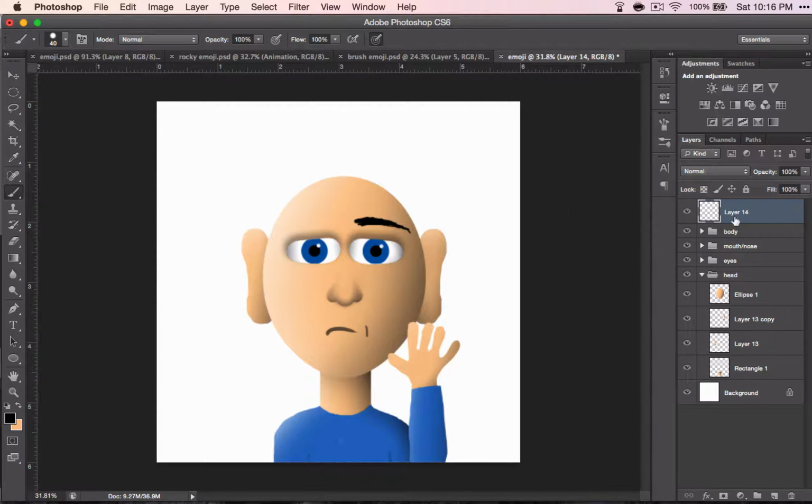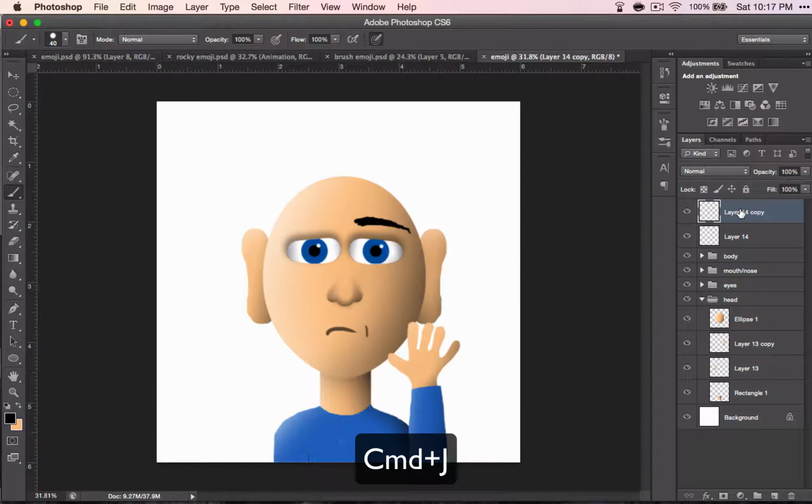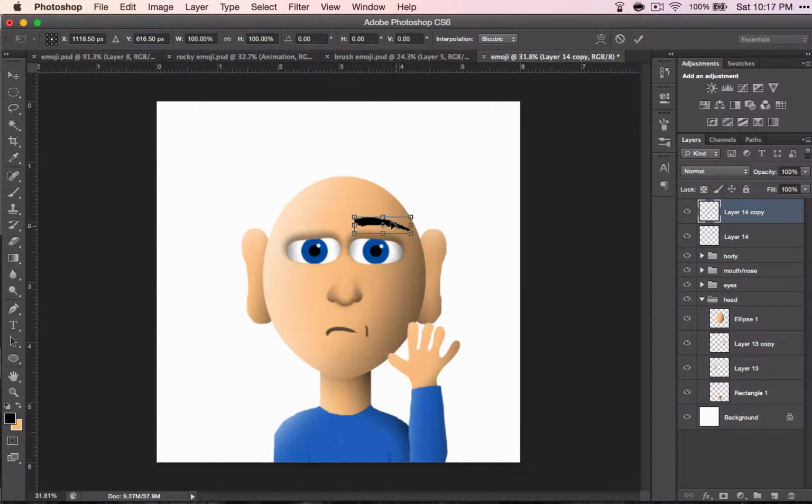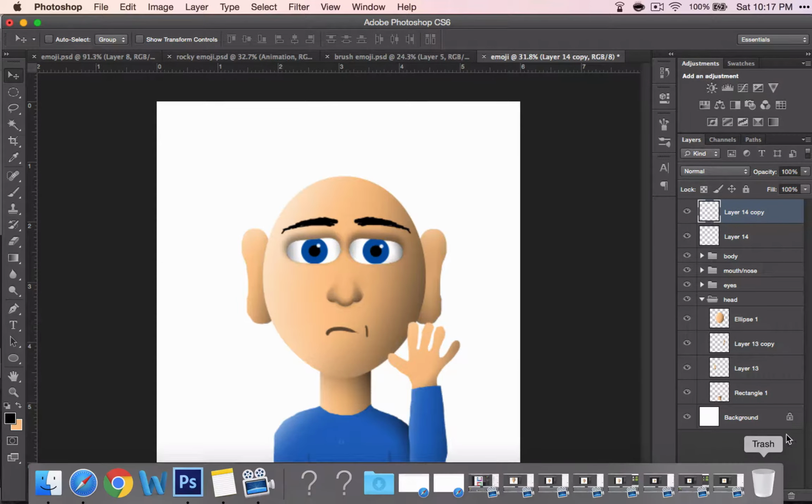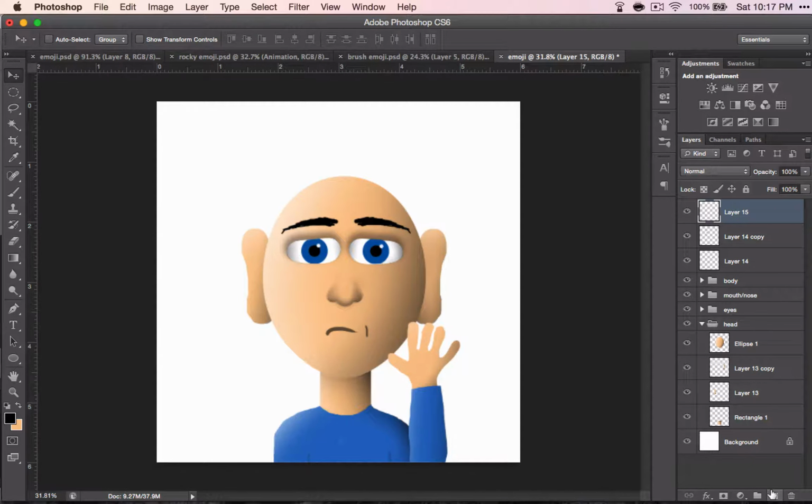I'm going to do the same thing here as I have with a lot of the other features. Command J and transform, Command T, right click and flip. And then I can grab my move tool and move it over, holding down shift to make sure it doesn't move. Okay, and now for the hair on the top of the head.